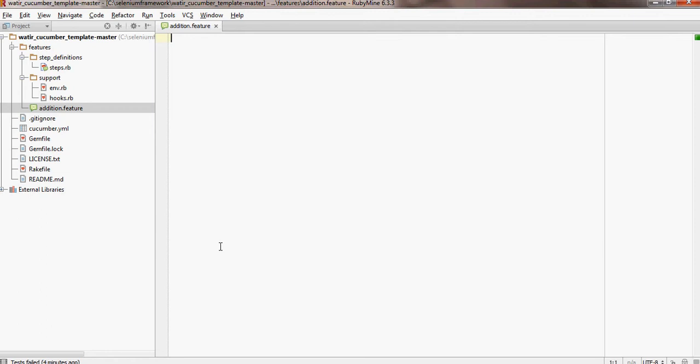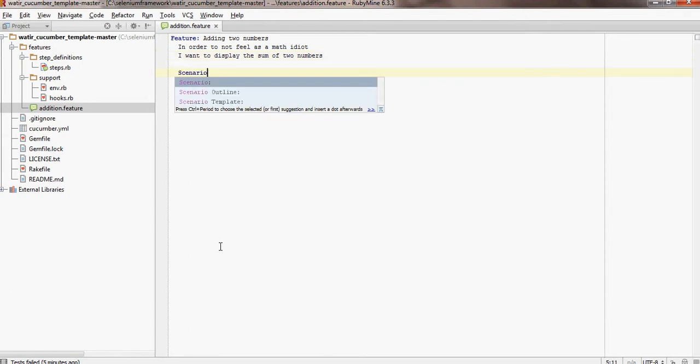The first keyword we would need to write is Feature. Remember that this is case sensitive. I would like to describe my feature as adding two numbers. Now, optionally, I can write more descriptions in the new lines. I might say, in order to not feel as a math idiot, I want to display the sum of two numbers.